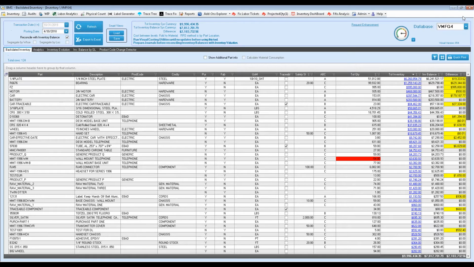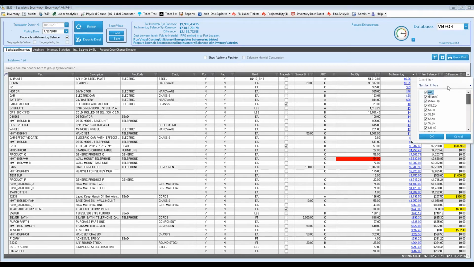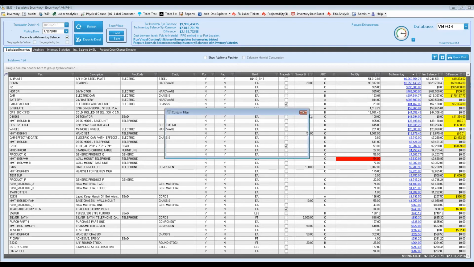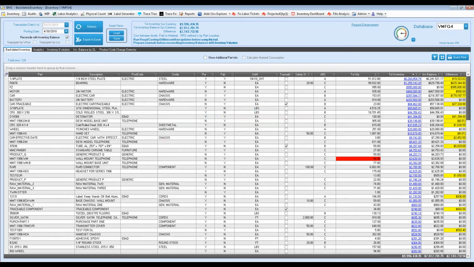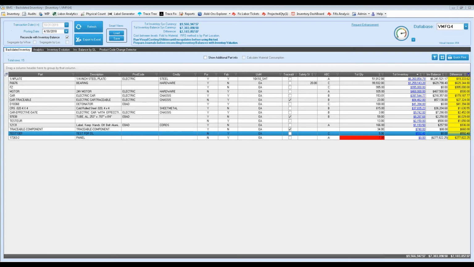So I can quickly see, by using the filters here, any parts that have discrepancies. I want to see parts that have discrepancies over $100 or minus $100. So in a few seconds, I have a short list of parts that I need to troubleshoot.